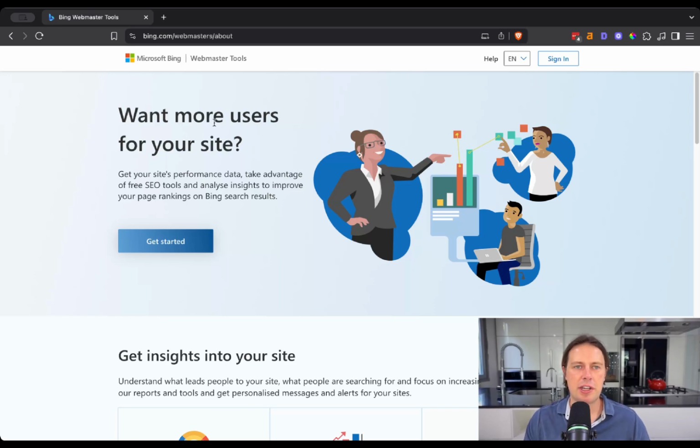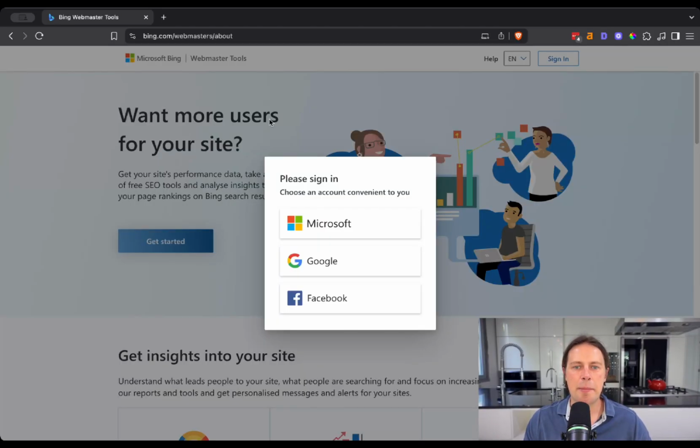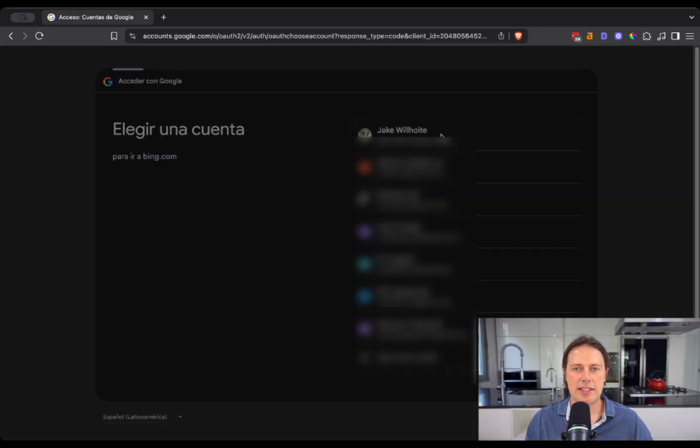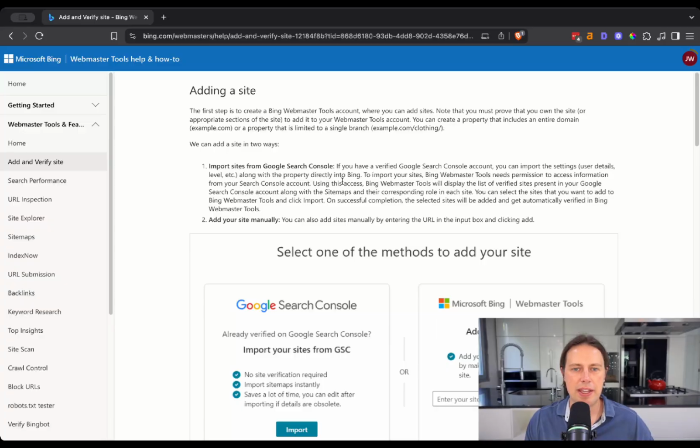So what you want to do is just come to the main Bing Webmaster Tools page, bing.com/webmaster/about. You can Google it to find where the login is. And basically what you'll want to do here is to sign in, but using the same Google account as your Google Search Console. That's the key step here. So just click Google, select the same Google account that you use in Google Search Console.